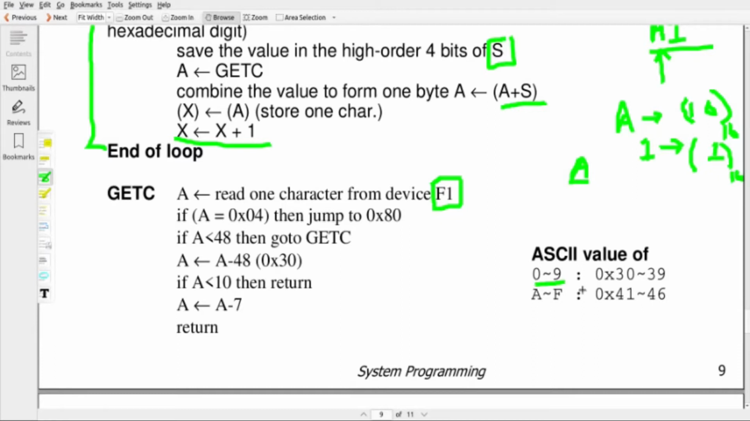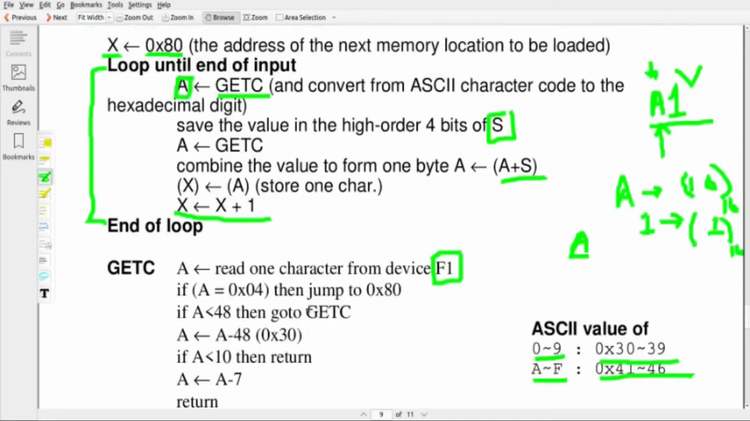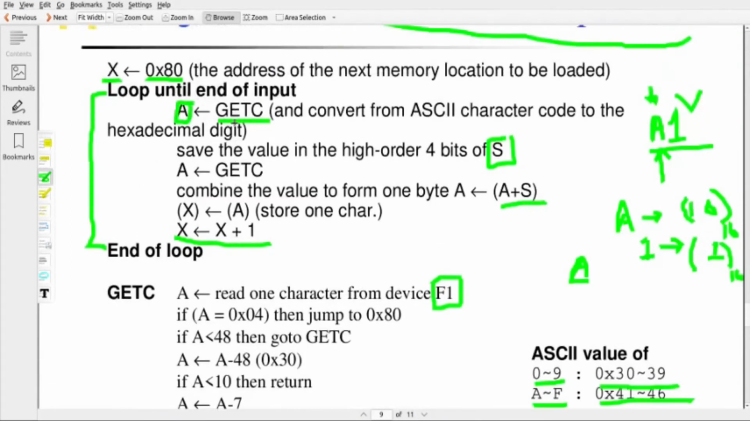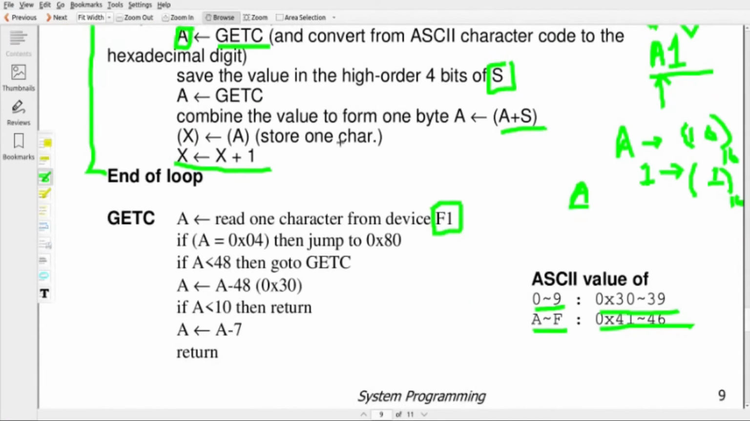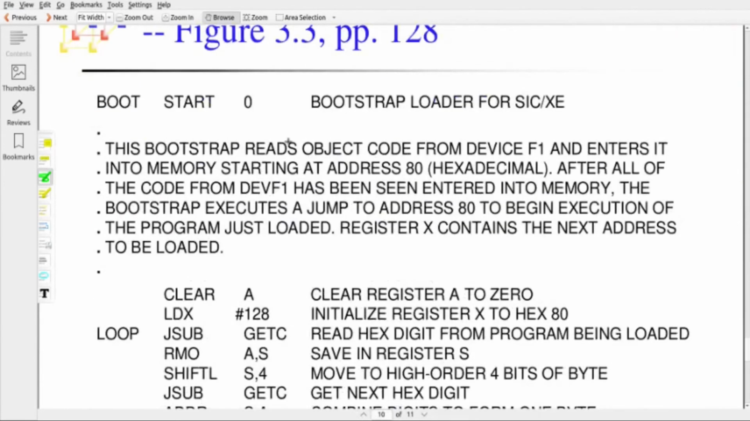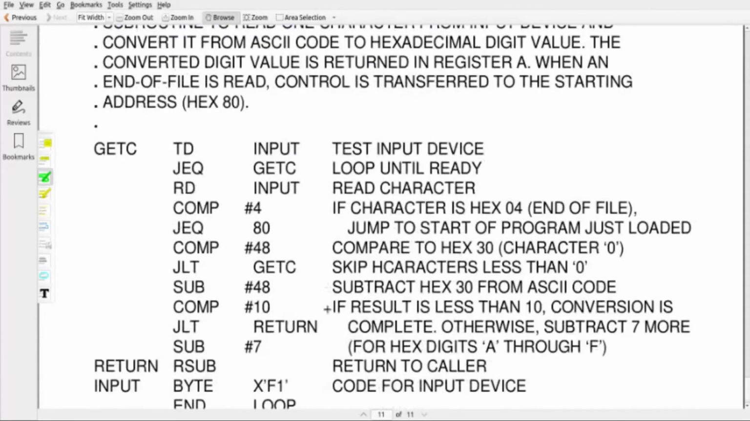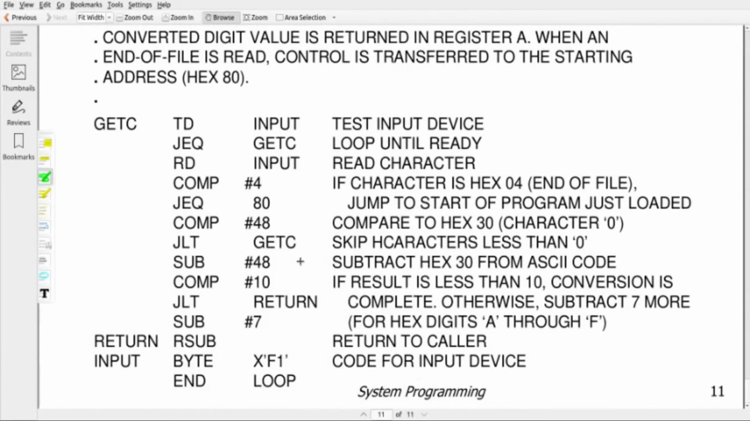You can see that 0 to 9 is represented by these ASCII values, and A to F by these ASCII values. So the ASCII to hexadecimal conversion is done by GETC and loaded into memory starting at 0x80. Whenever it reaches the end of the record, control is automatically transferred from the bootstrap loader into the memory location. So this is the operation. You can see what is happening in our bootstrap loader. Exactly what I explained is written here, nothing else.